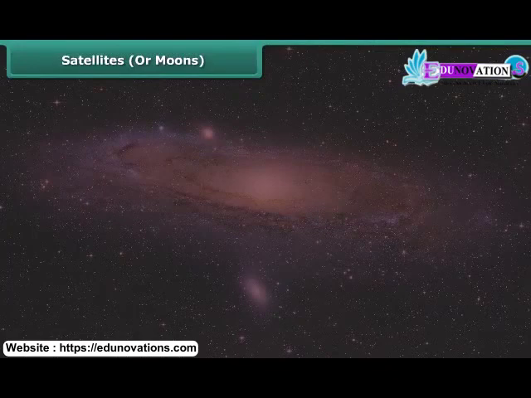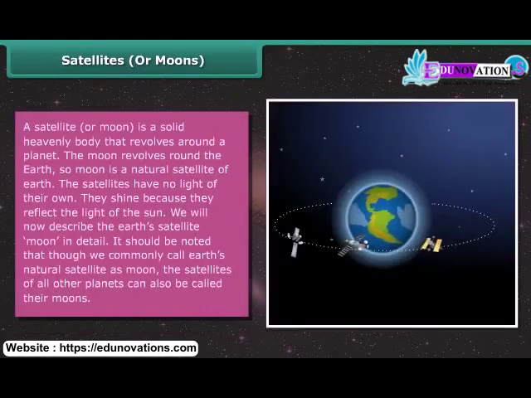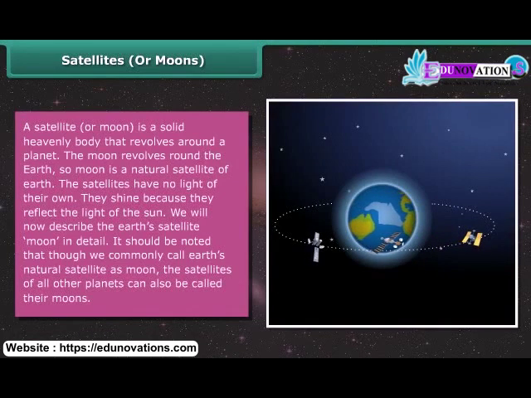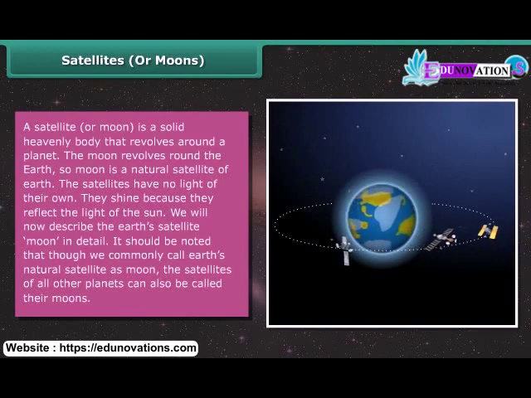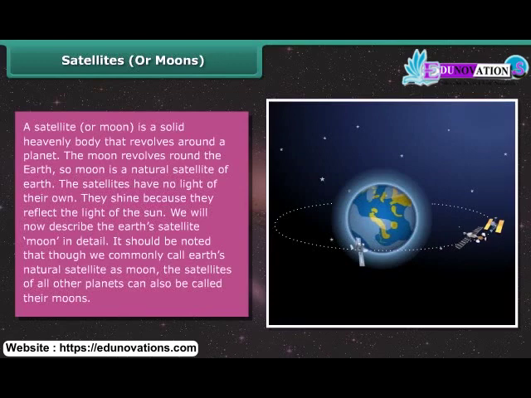Satellites or moons. A satellite or moon is a solid heavenly body that revolves around a planet. The moon revolves around the Earth, so the moon is a natural satellite of Earth. The satellites have no light of their own. They shine because they reflect the light of the Sun.